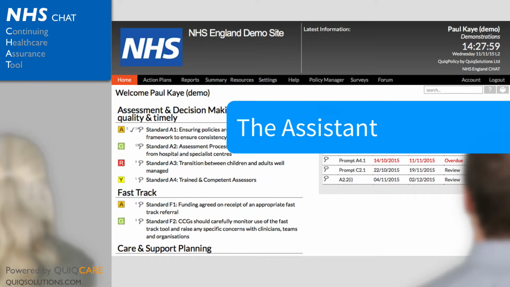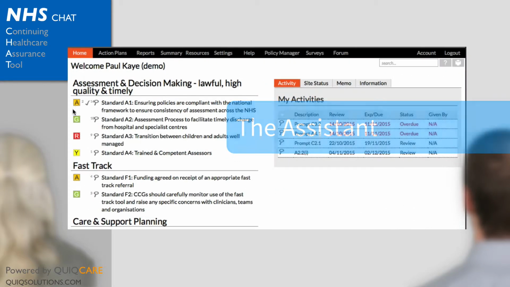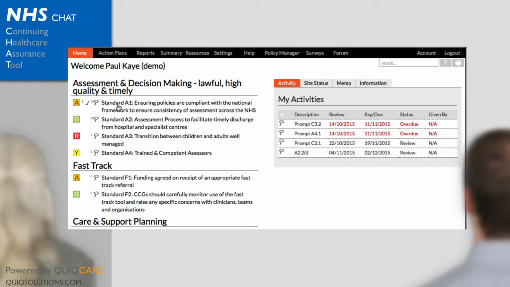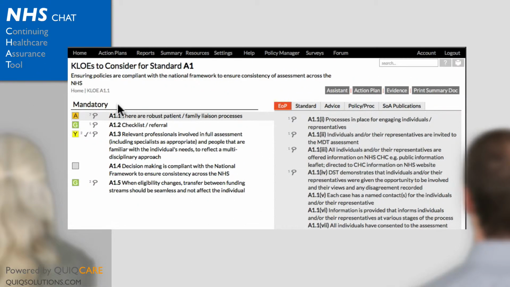The Assistant. The Assistant is attached to each of the standards and provides a useful checklist to aid you in creating relevant and suitable evidence. Select a standard you wish to add your evidence against and then click Assistant. The Assistant page opens.